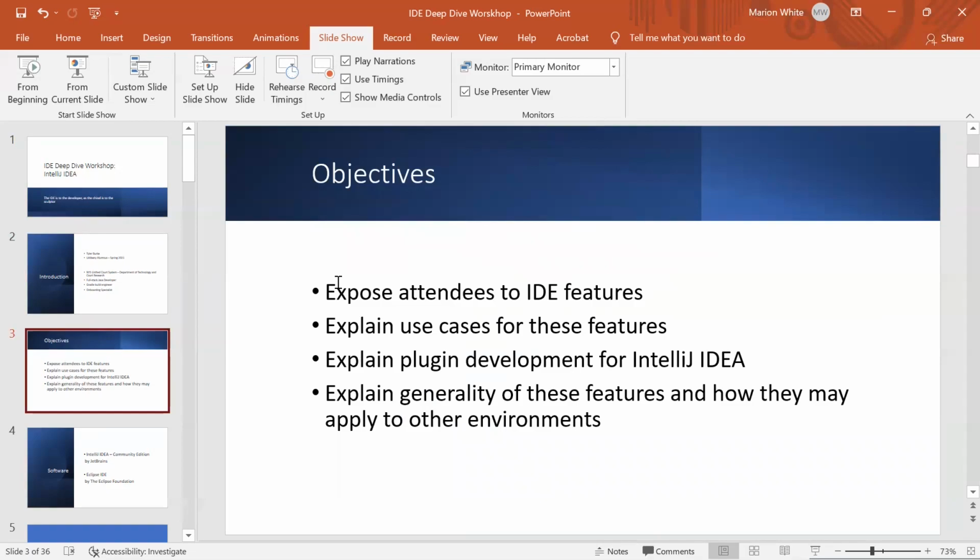So the objectives here: we're going to expose the attendees of this workshop to the IDE features that I find to be the most useful or help with the most productivity. Explain the use cases for these features and why I think they're so helpful. Explain some about how to develop your own plugins for IDEA. They provide an excellent development kit. And then explain how these features may apply to other IDEs, languages, and development environments as well.